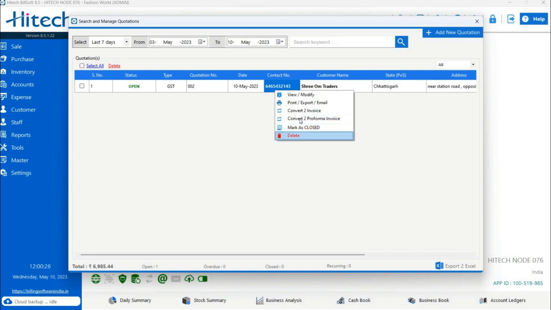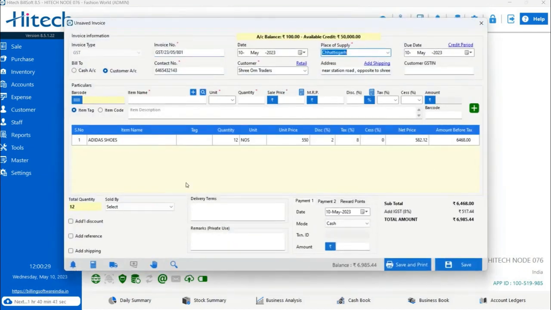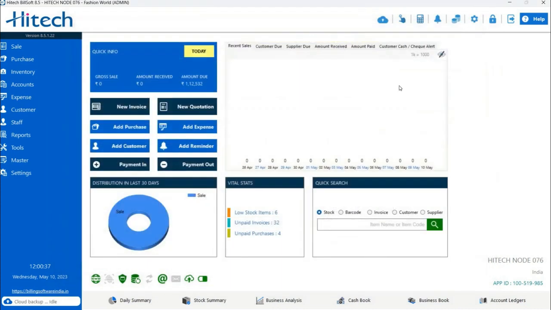To see how we can convert the quotation to an invoice, we can simply click on the convert to invoice option, and within a second we can convert the quotation into an invoice, and we can save it or we can also save and print it. In this way we can manage the quotation in Hitech billing software.